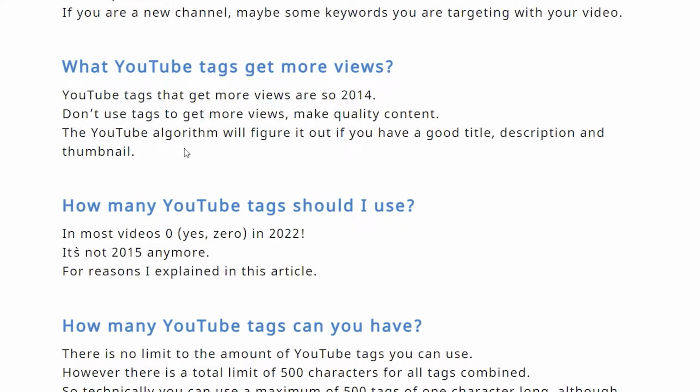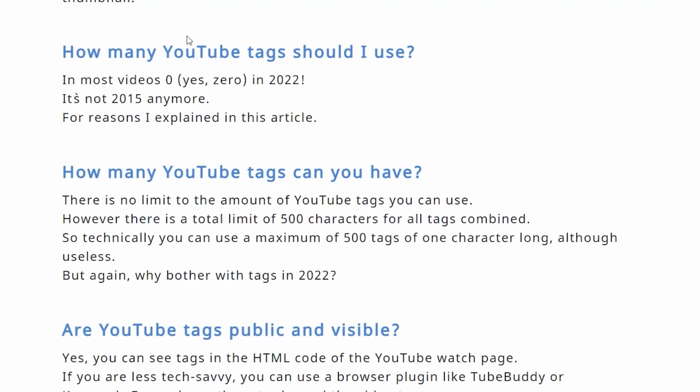Which YouTube tags get more views in 2024? Don't use tags to get more views, make quality content. The YouTube algorithm will figure it out if you have a good title, description, and thumbnail.